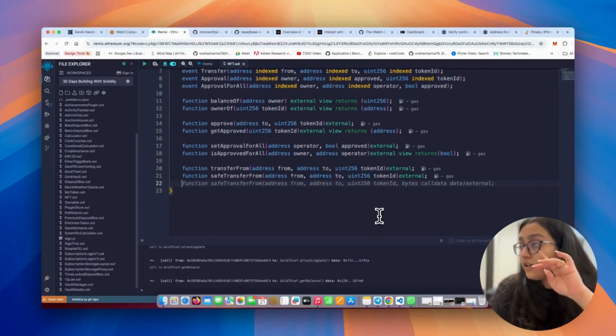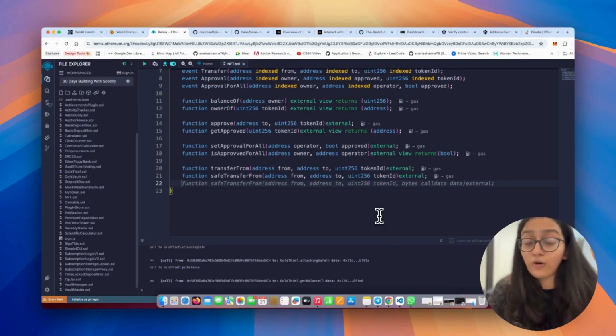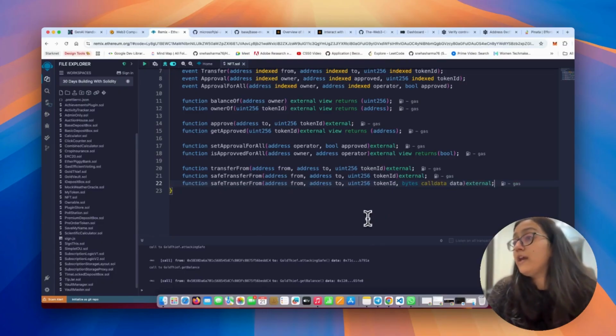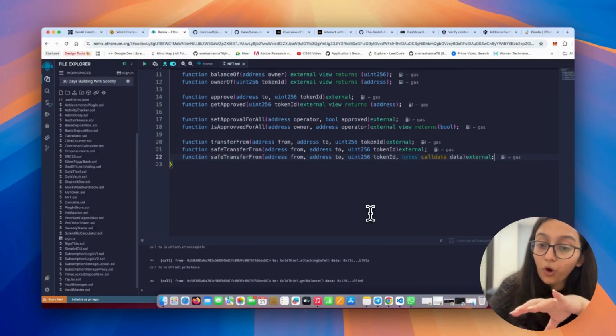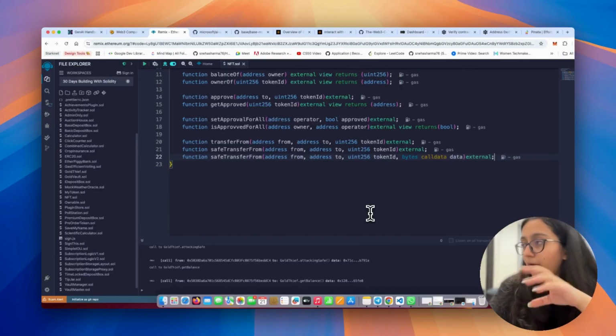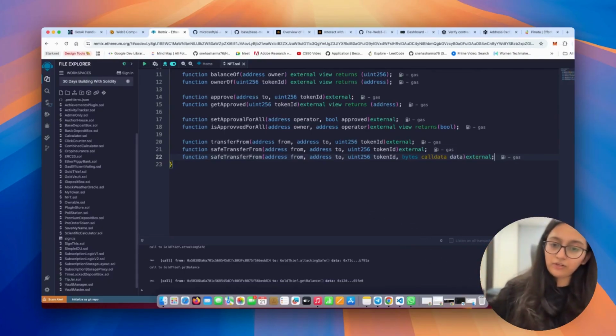Now, there's another thing. There's another function safeTransferFrom, and it takes address from, address to, uint256 token ID, and bytes calldata data, and it's external. Now, it looks similar, but then we will see what is the difference that we are going to implement here. Okay. So this is the ERC721 events.